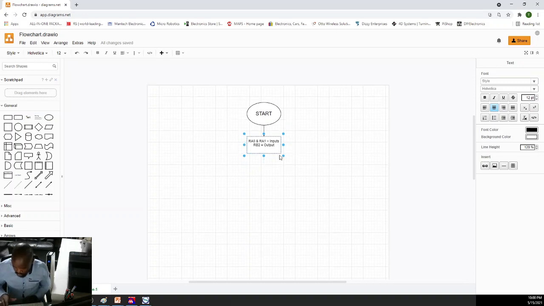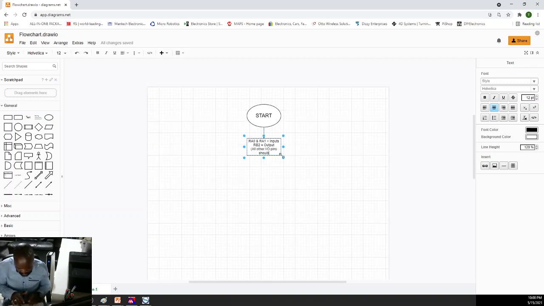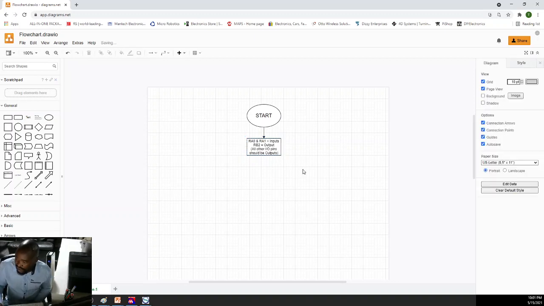Here I can assume, or I can decide, that all other IO pins should be output, meaning all other unused pins, both on port A and on port B, I can configure them as outputs as well, but they are not going to be used, they are not going to be connected. So that's my initialize. That's what I need to go and do on initialize.